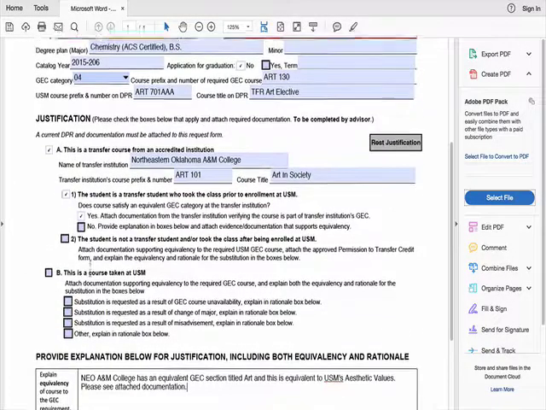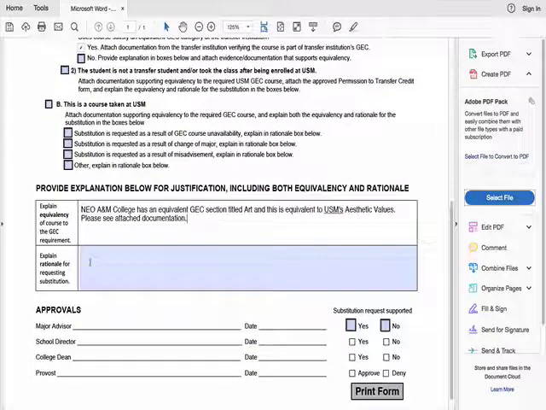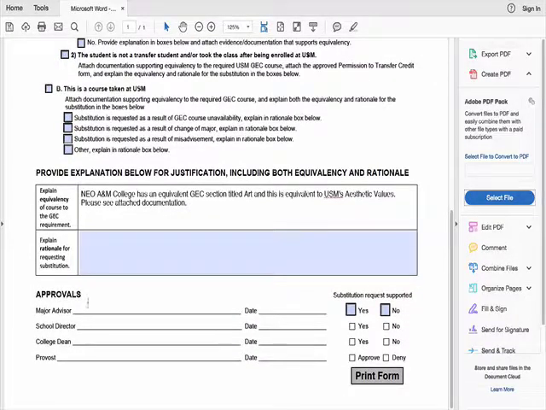So now the student's information has been entered. I've provided an equivalency that lets me know that there are equivalent GEC categories between the two institutions. I would come down now to the approvals. Now I'm going to come over and mark whether or not the substitution is supported. Of course, I'm filling it out for him, and so I'm supporting this.